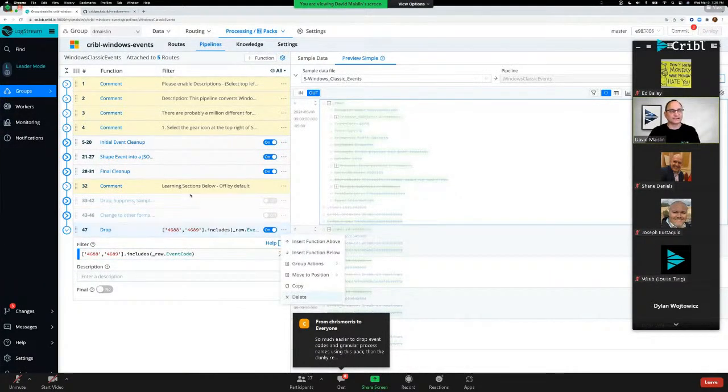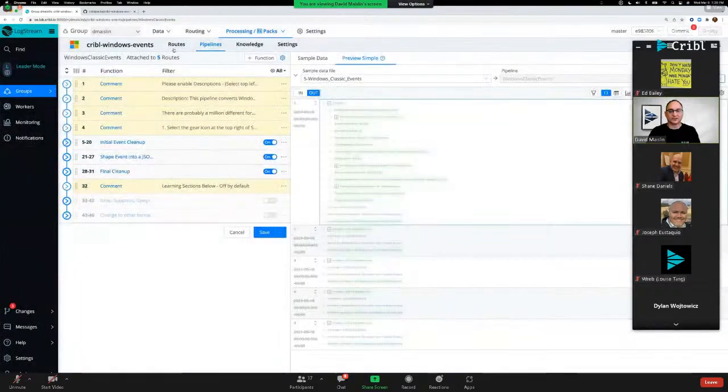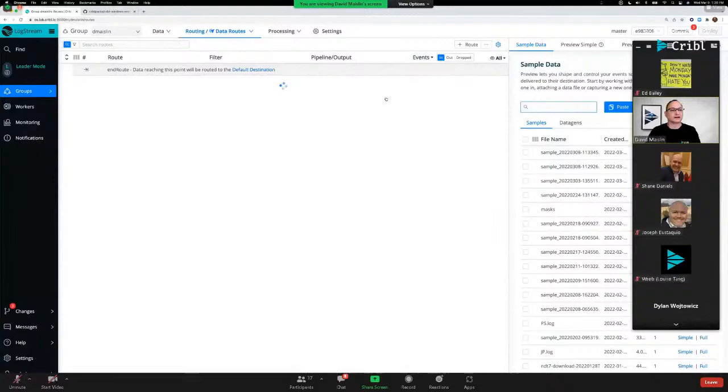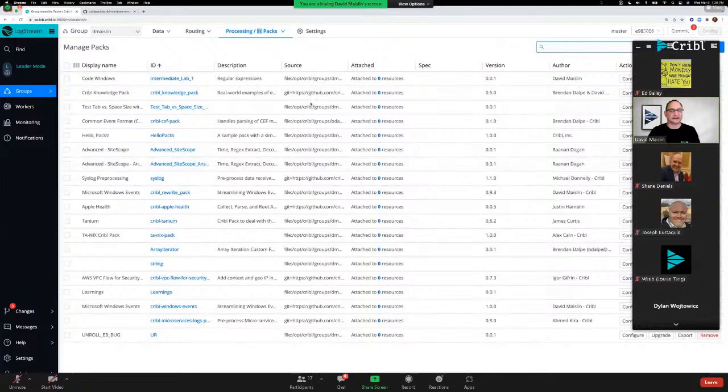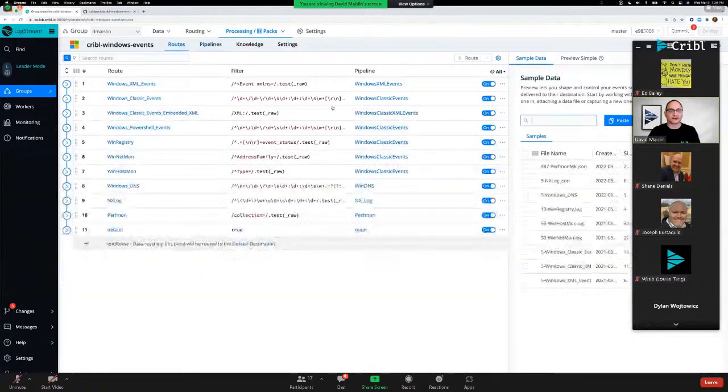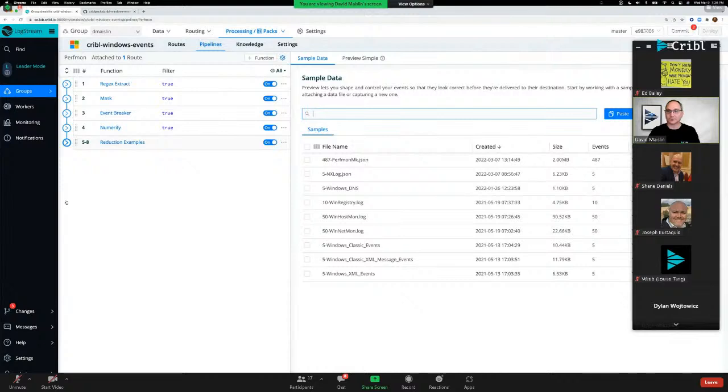And the last one I did yesterday for data routes, I'll leave this section. Am I in the right place? I left my pack, of course I did. Let's go back here. Is the perfmon. So perfmon, a very simple pipeline. What I did here, let's go into the events. This is what they look like.